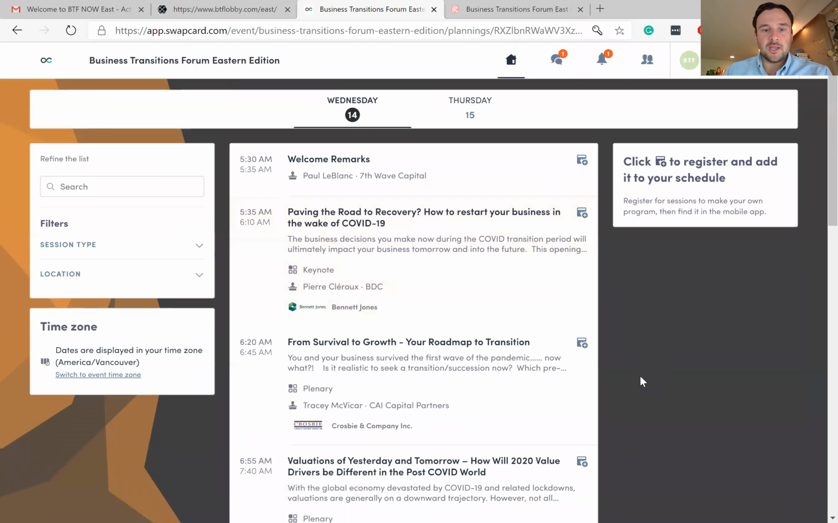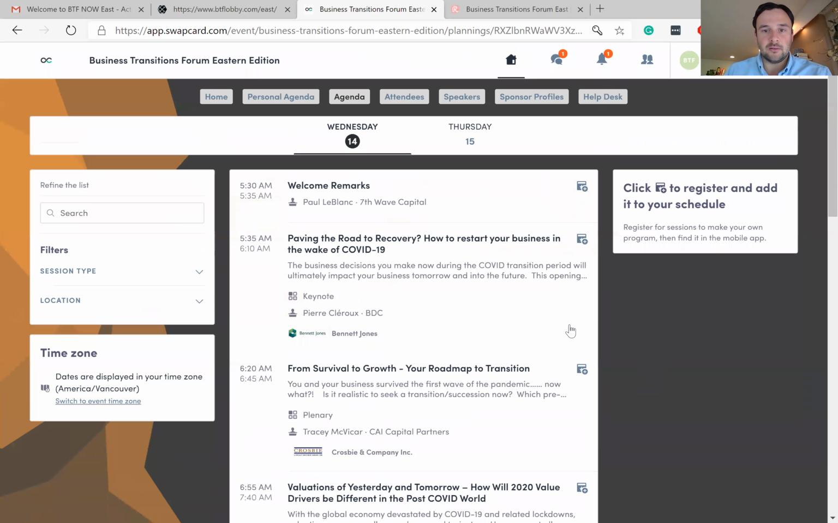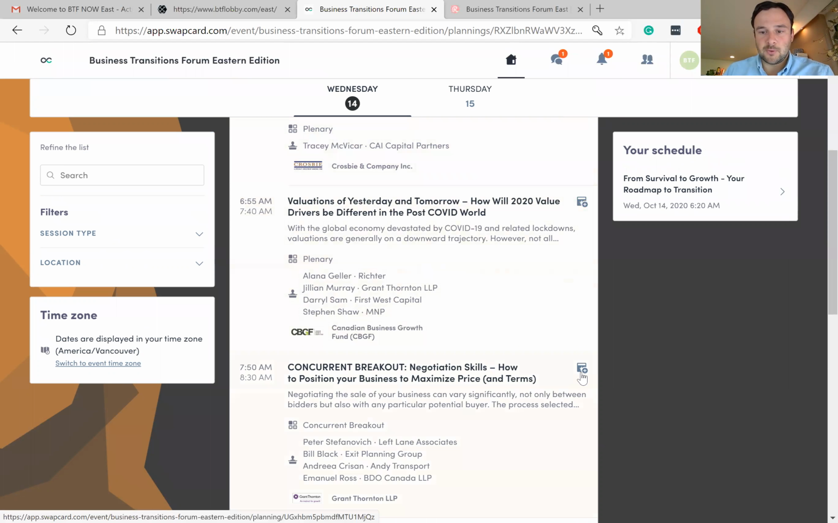This is where you can see all of the sessions that are going to be happening throughout the few days at BTF. So you'll see up here the days, the times. On the right-hand side here, you can see the little plus buttons. If you click on these, so let's say I'd like to watch From Survival to Growth. This looks like an interesting session. I can click that little button. This one looks interesting.